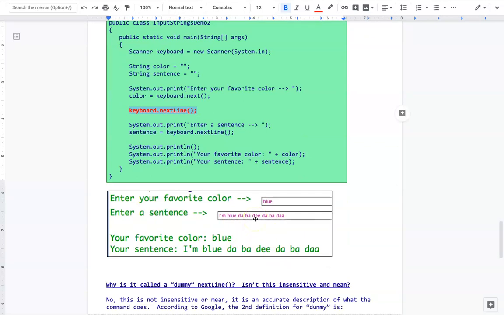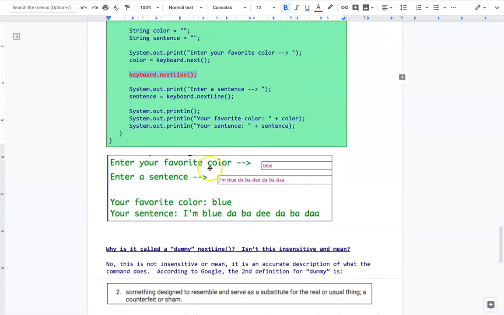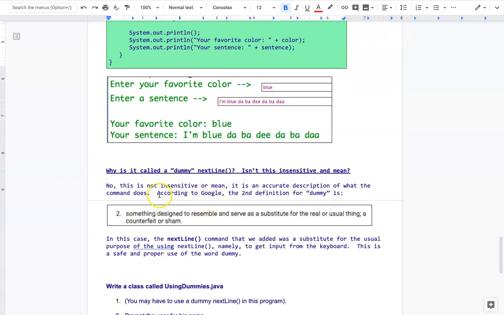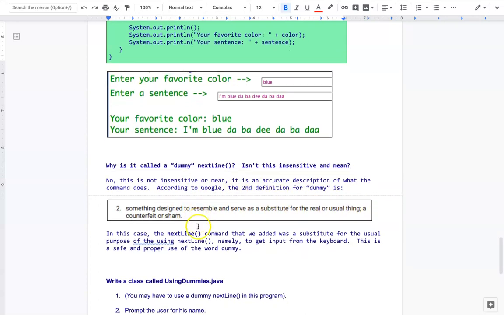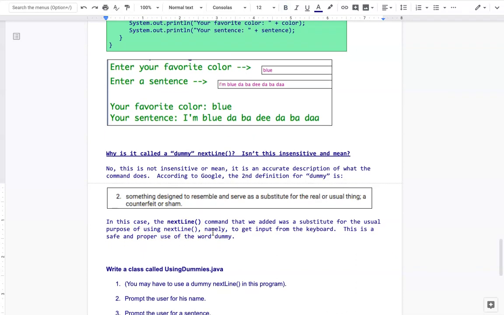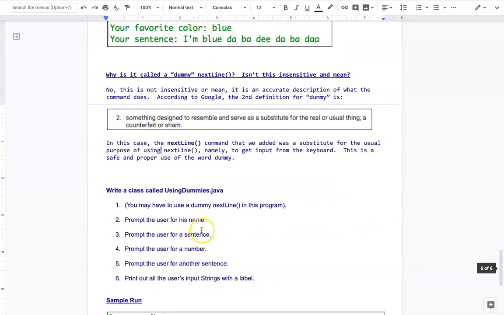It's a classic. So anyway, you may wonder, why are you calling it a dummy nextLine? Isn't that insensitive and mean? No, that's not insensitive and mean. It's actually an accurate description of what the command does. According to Google, the second definition for dummy is something designed to resemble and serve as a substitute for the real or usual thing, like a counterfeit or a sham. In this case, the nextLine command that we just added there is a substitute for the usual purpose of using nextLine, namely to get input from the keyboard. So it's a safe and proper use of the word dummy.